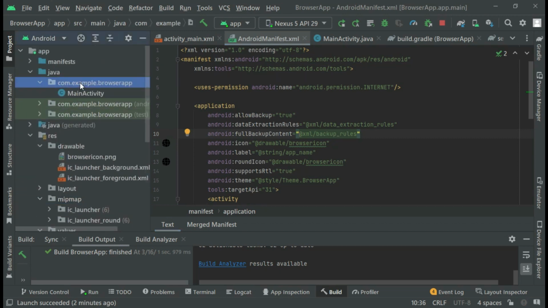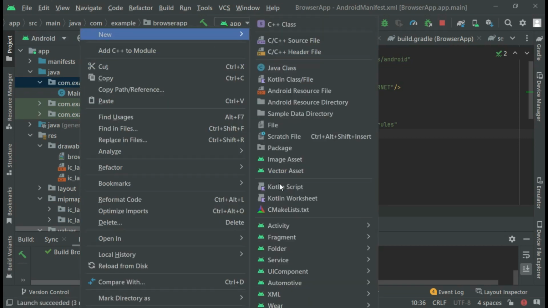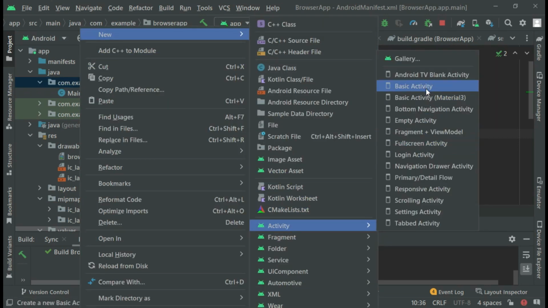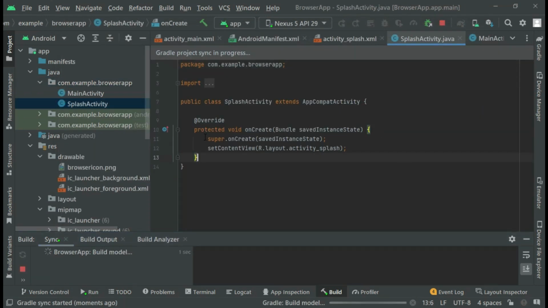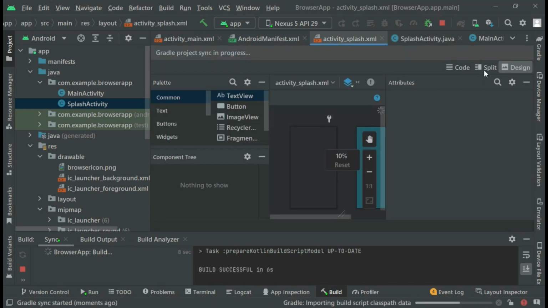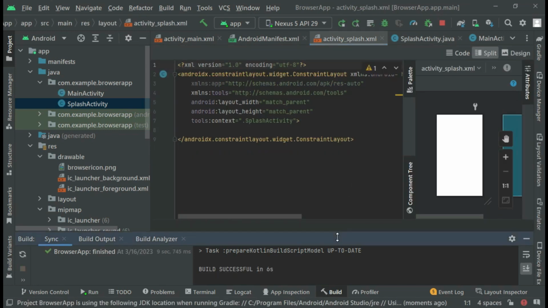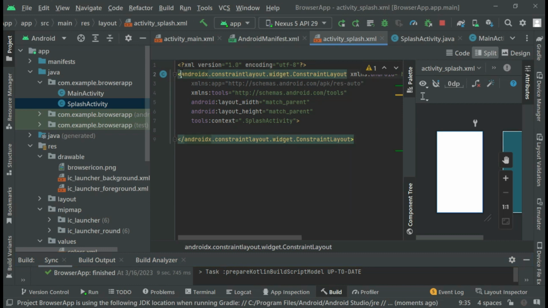So how do we create our splash screen? We are going to create a new activity, an empty activity. We are going to call it splash activity. So let's remove this main and write splash. As I told you, the name of this kind of activity is called splash activity because it's the first activity that pops up when your app is opened. So how do we design our splash screen or splash activity? It's very, very simple. We're going to be using a relative layout.